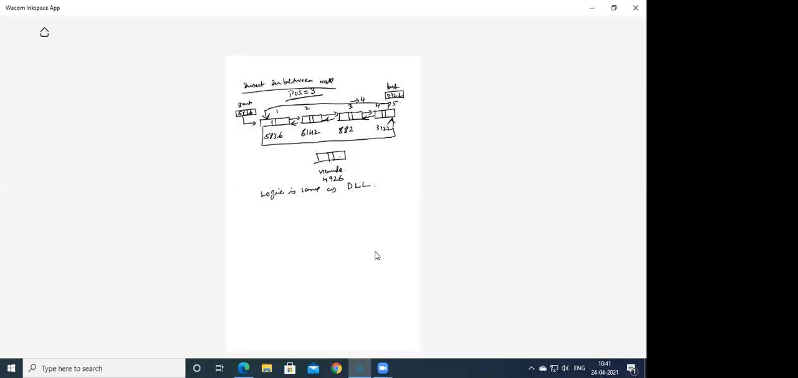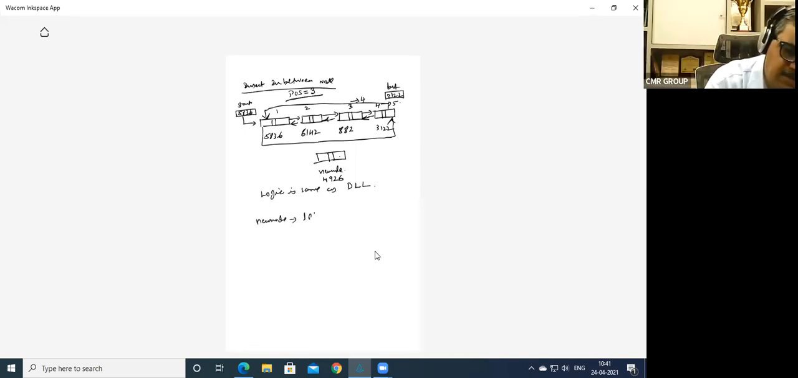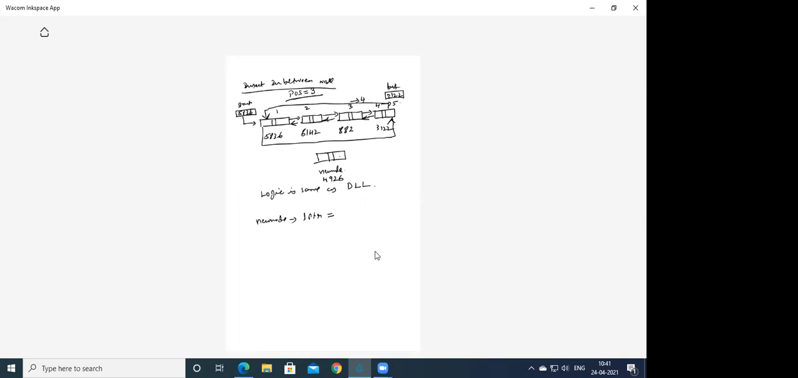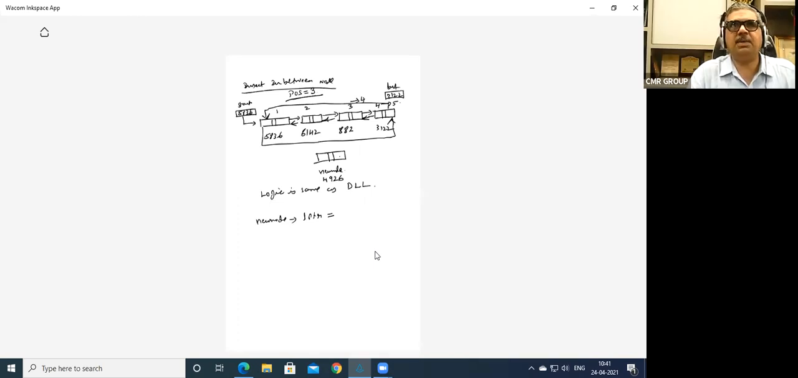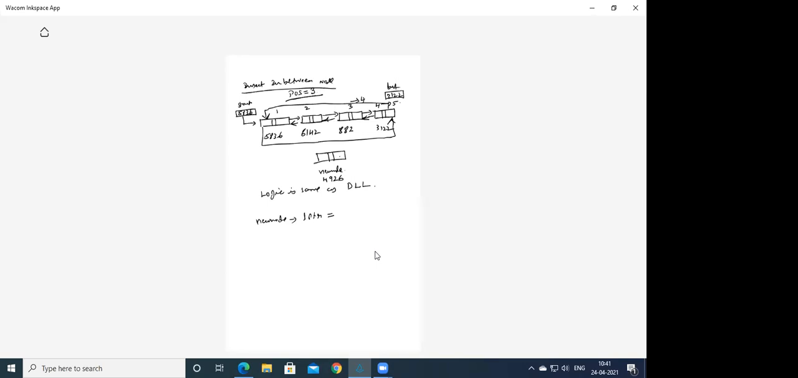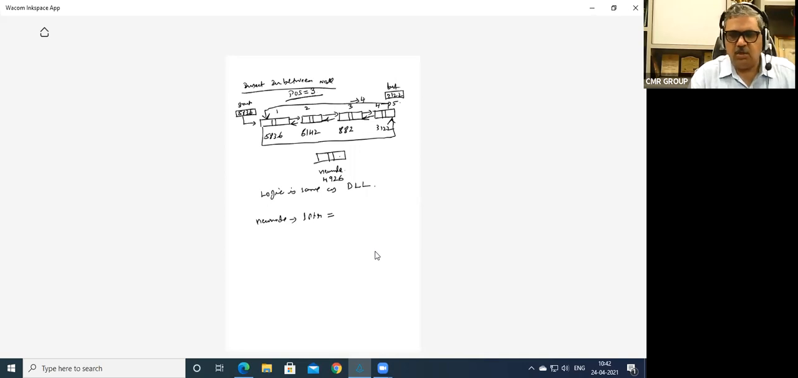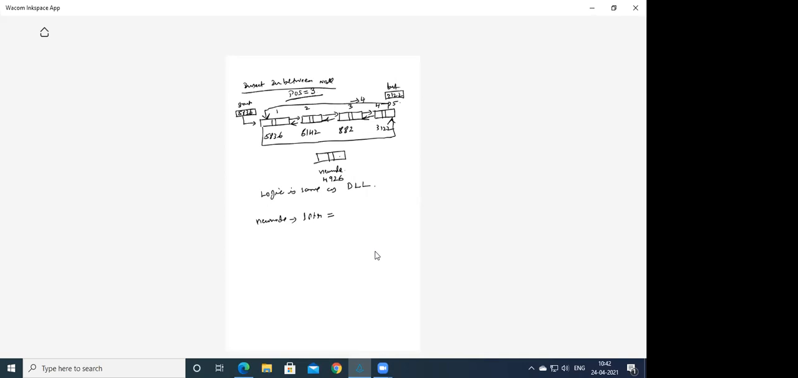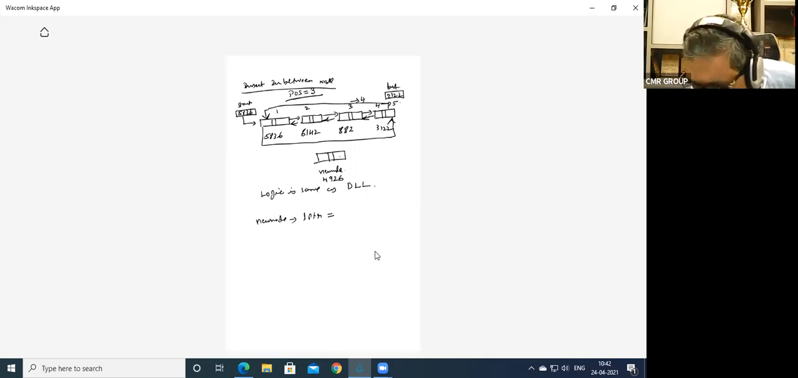New node arrow LPTR equals to temp. Where has temp come to? Position is equal to 3 means where is temp? At which node? Second node. Temp is initialized to what? Two. Please check your nodes, everyone. You people are not checking the things properly.